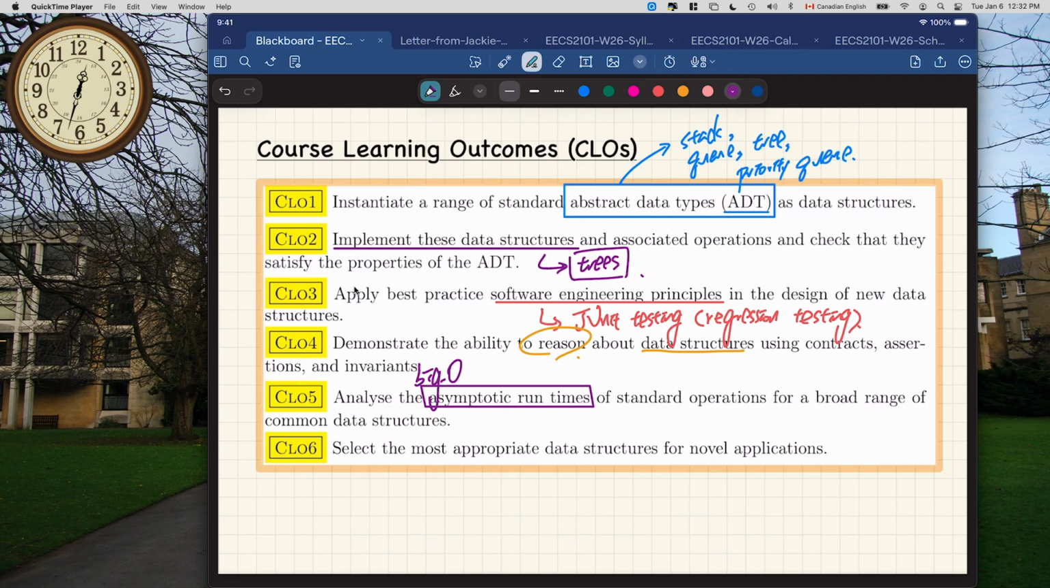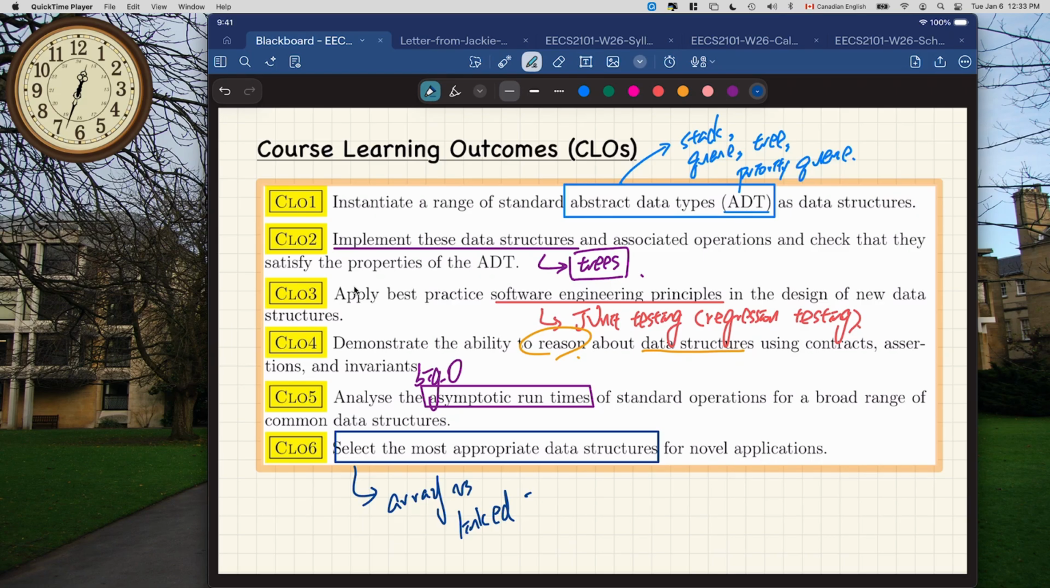And then you have to select the most appropriate data structures. For you as a scientist or software engineer, when you are solving a problem, you might have multiple possible solutions. You've got to choose the one that's the most efficient in terms of running time. One of the fundamental decisions is whether you should use an array or a linked list. This will be a very important question to answer.